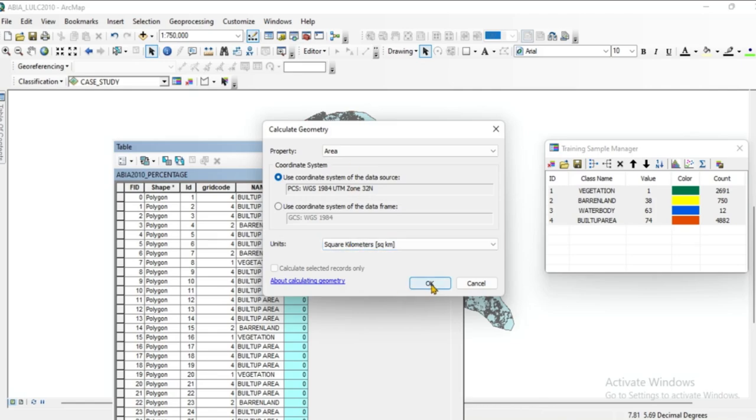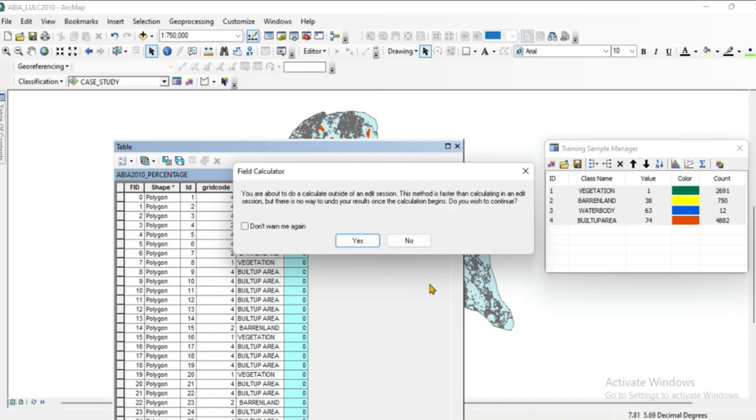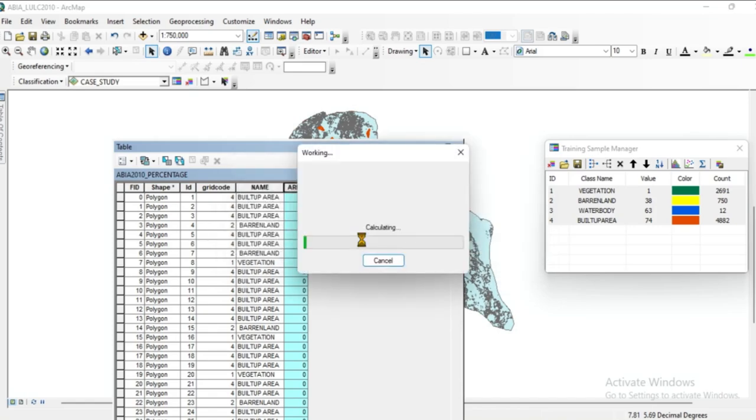You are using kilometer because it's a larger area. Yes, it's calculating the area of built-up area, vegetation, and water body.